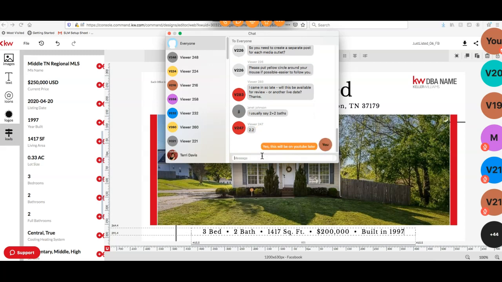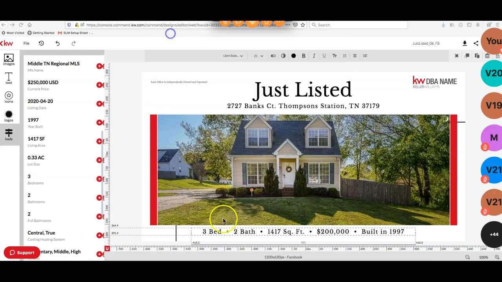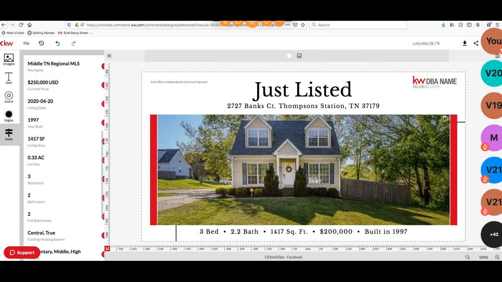I'm not sure if they've called in yet, so I'm going to type this in real quick. Cool. See, even I learned something today. So I've swapped out the information. The last thing I want to switch is this logo up here. So what I'm going to do is go back over to images.